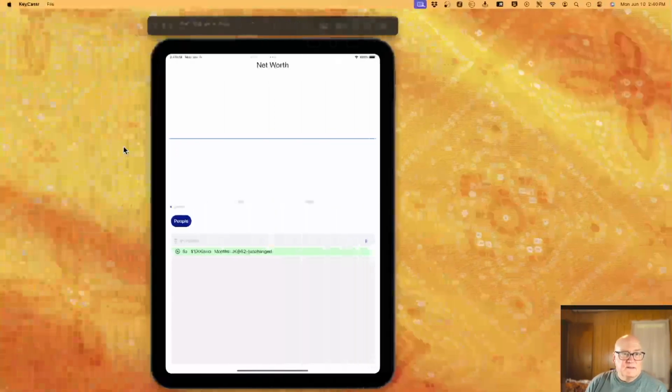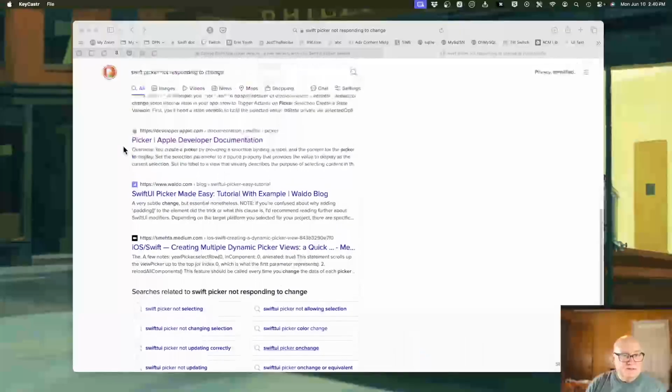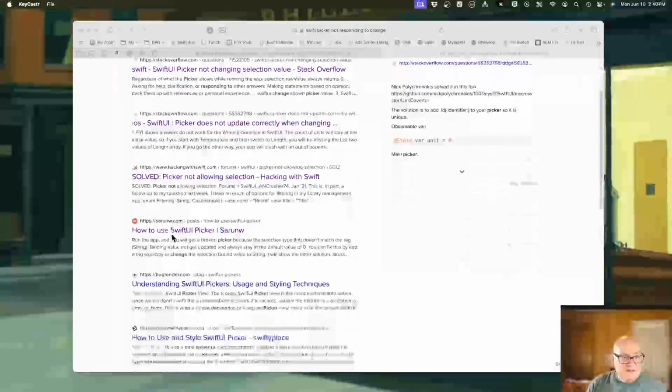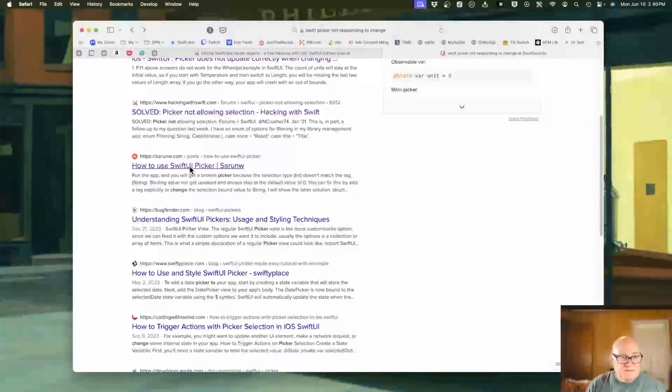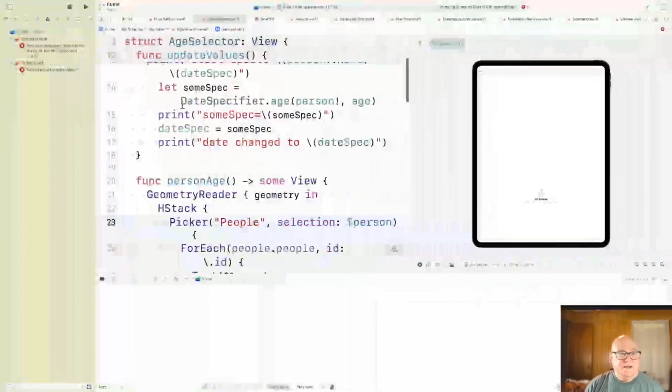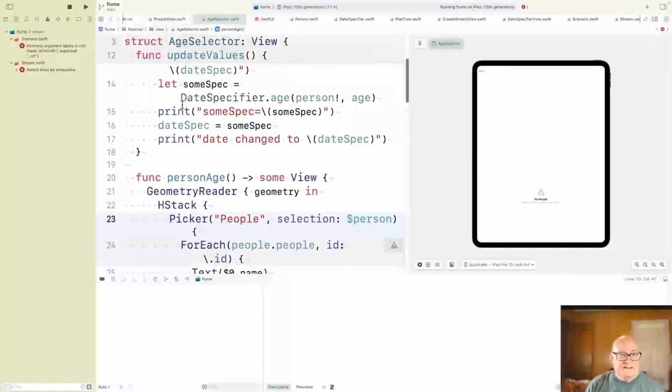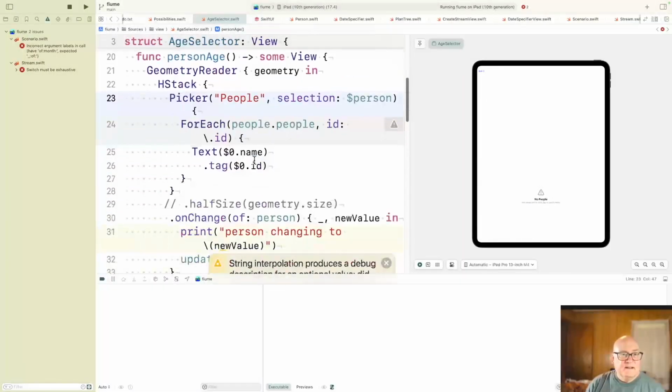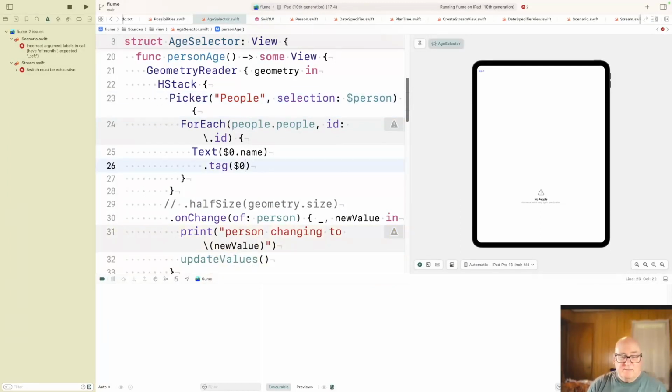All right, let's get a picker example in here and ooh, the selection type does not match the tag. Okay. Selection is a person, so tag should be a person. Well, it was a good thought.